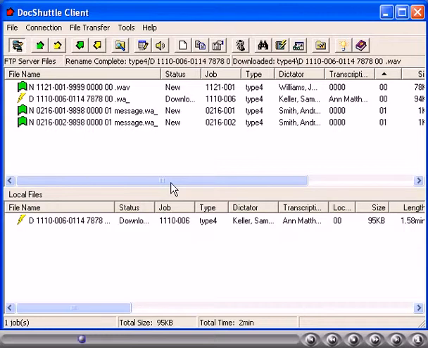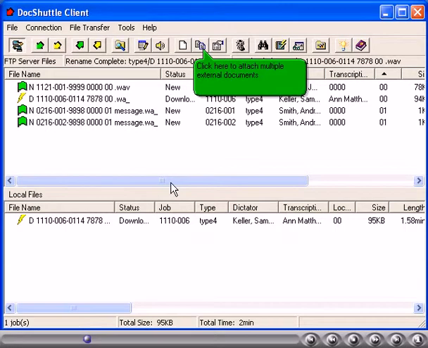Now we are ready to transcribe the voice file. If you will be using Microsoft Word as the word processor, you can simply double-click the voice file to begin transcribing. If you will not be using Microsoft Word, or if you will be attaching multiple external documents, you can click the Attachments button and drag and drop any number of documents from Windows Explorer into the Attachments window.